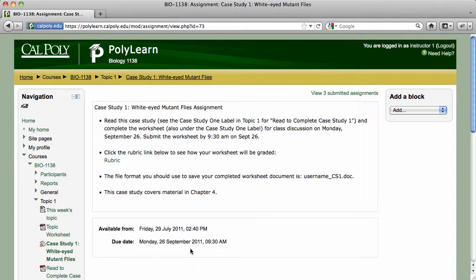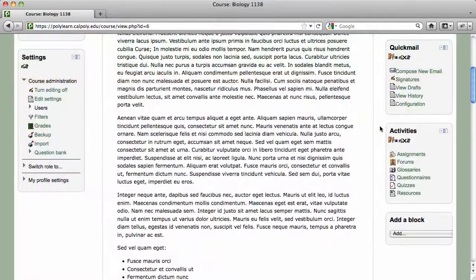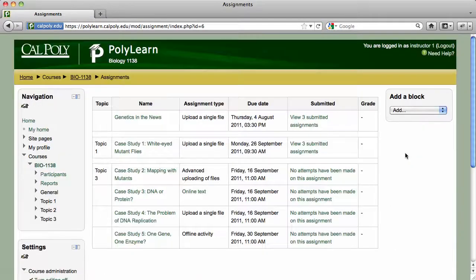Don't forget that you can view and access any assignment by clicking on Assignments in the Activities block. This is why it's important to give each assignment a specific name. If they're all named Assignment, you won't be able to tell them apart in the Assignments list.